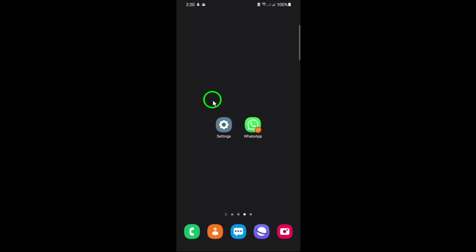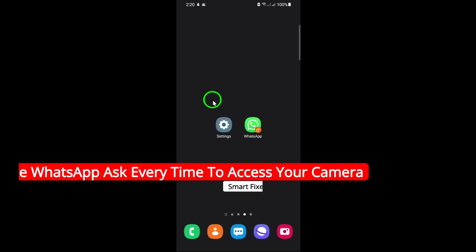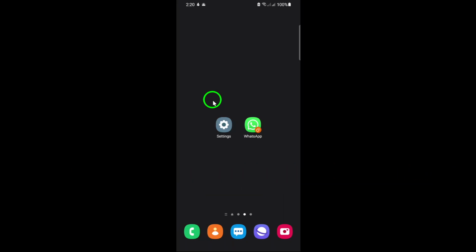Welcome. In today's guide, we'll walk you through how to make WhatsApp ask every time it accesses your camera. This is a great way to maintain control over your privacy while still using WhatsApp's camera features when needed.